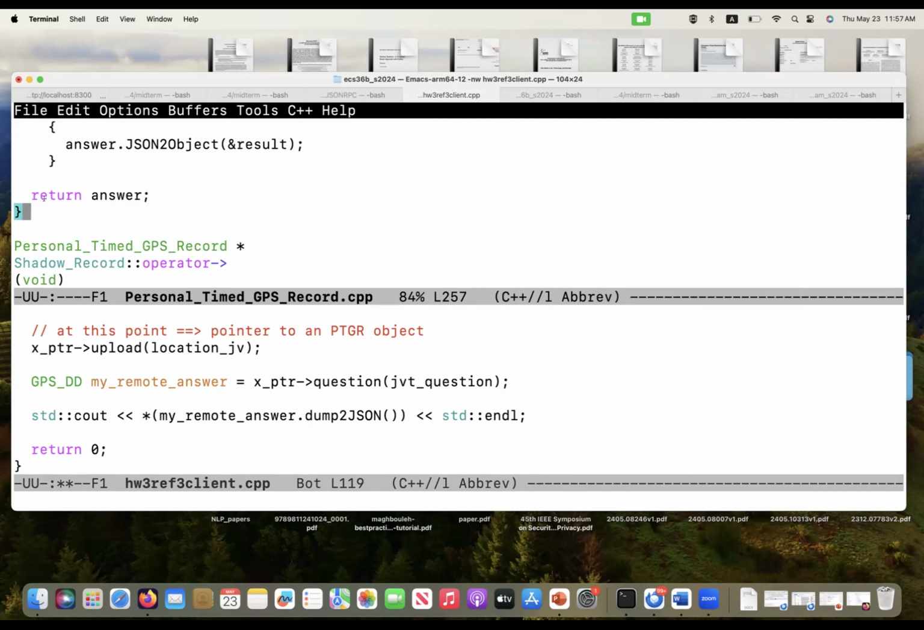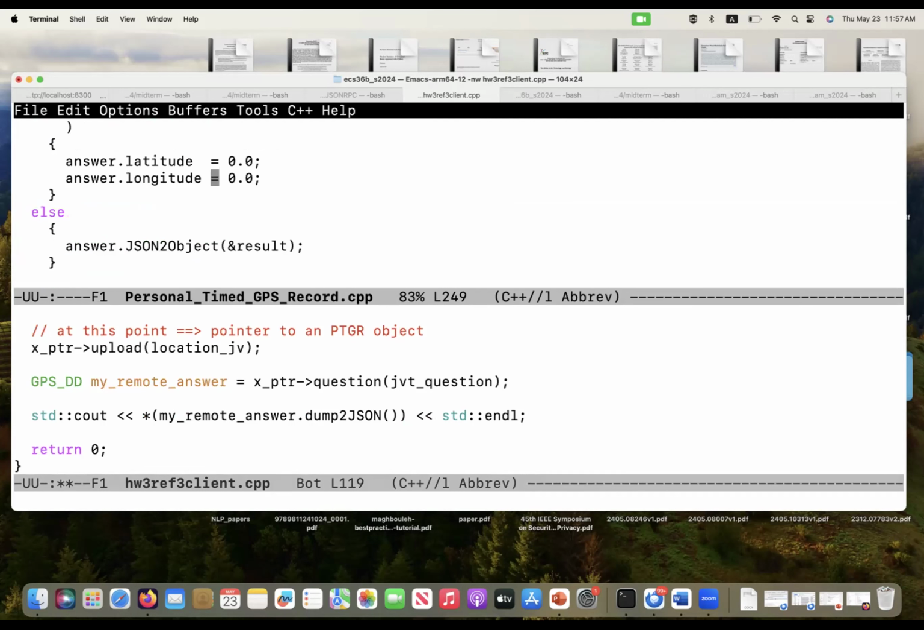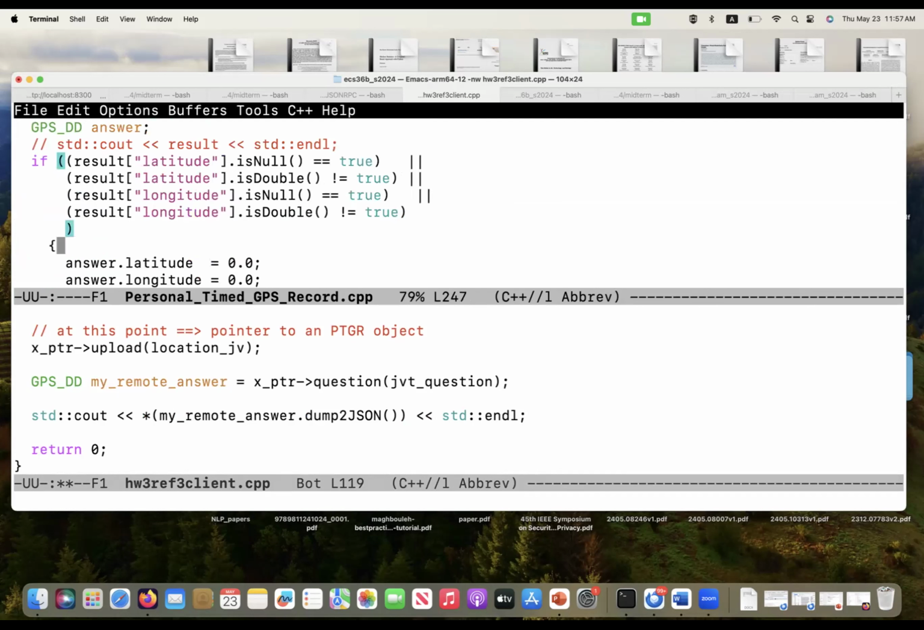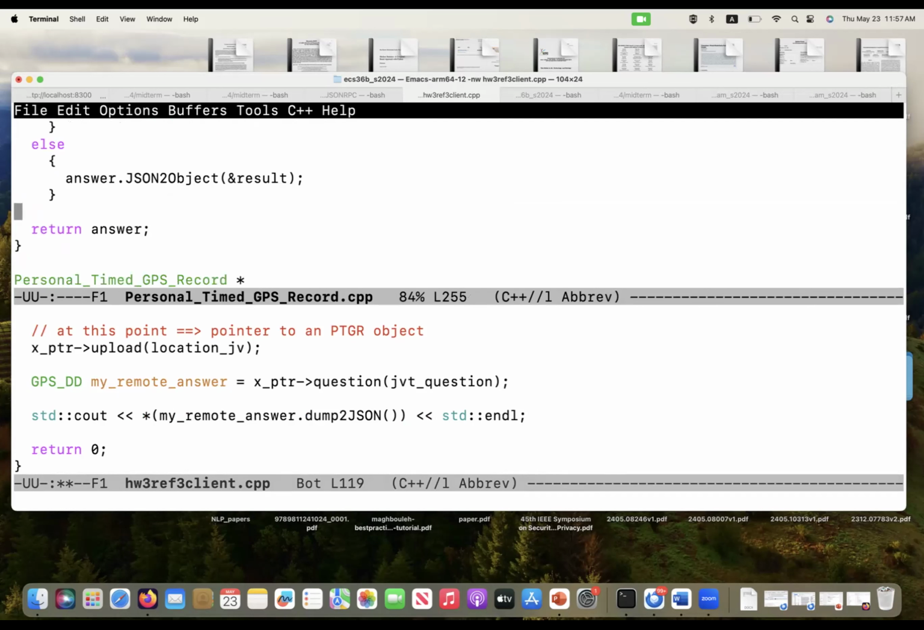So that's how we got it here. Essentially, this returned answer is going to be received by this part, and this is a GPS object. I want to print it, so I would just print this way. But on the other hand, I want to tell you that you can actually just print this way as well. I'm kind of cheating a bit, but you can do std cout result. Let's see what this is.